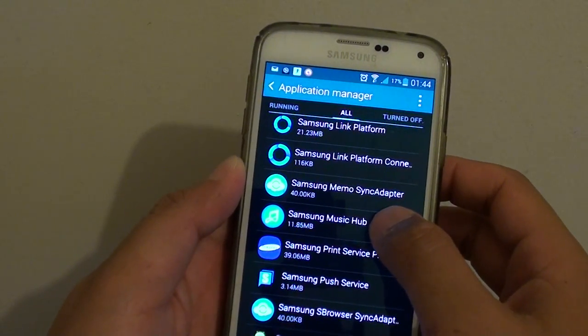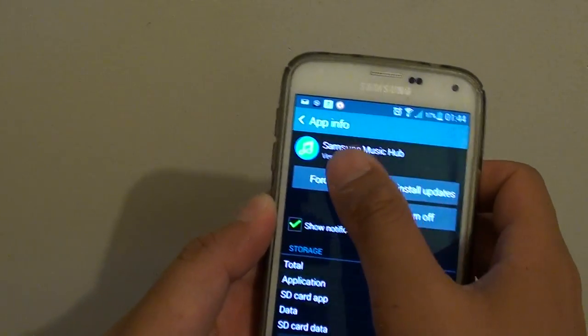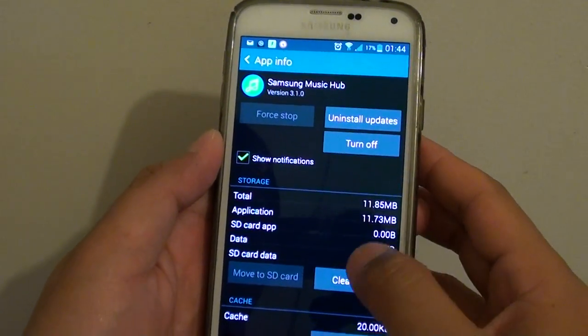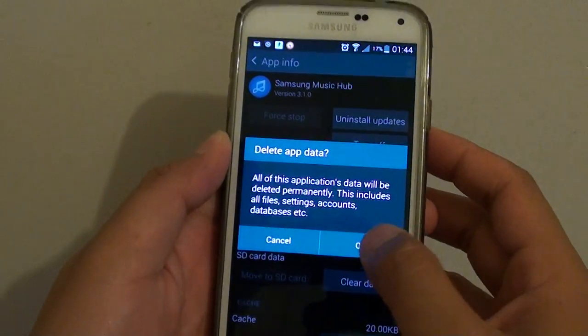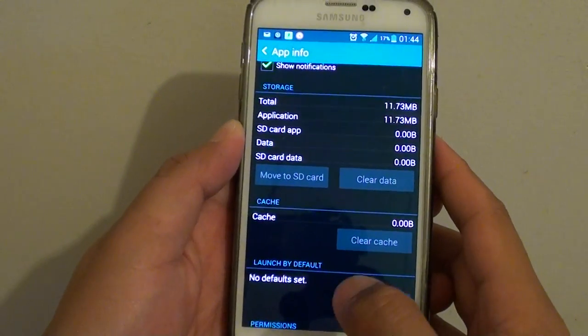So here it is, so tap on this Samsung Music Hub, then try to force stop, then you can try to clear data, and then go back and launch the application again.